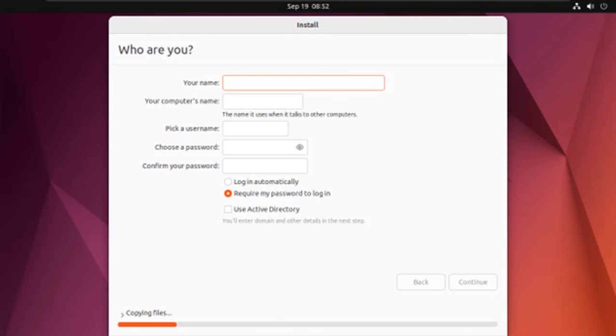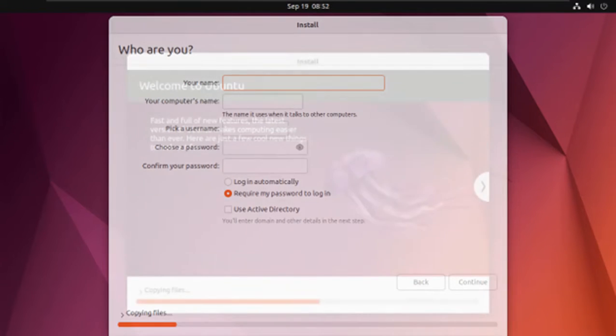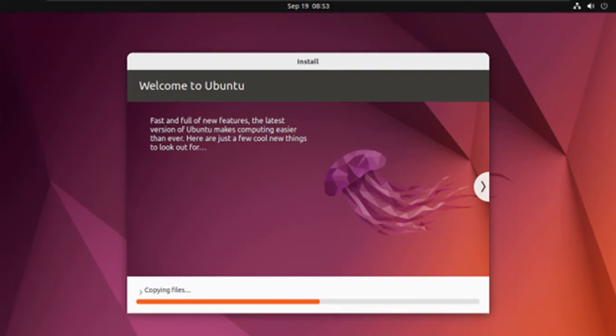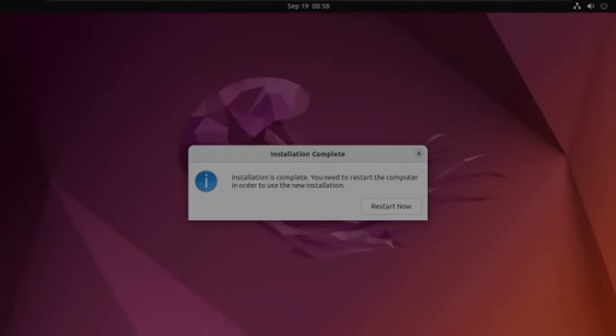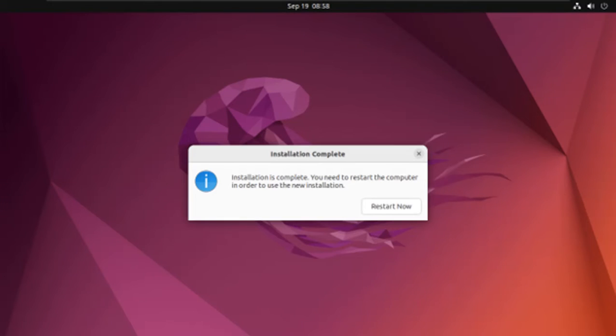And it's asking me for some basic information here. I'll just fill this out and hit Continue. And now it's going to start copying files and actually formatting my disks. So I'll pause my recording while this part of the installation is in process. And so after waiting for about 15 minutes, it looks like my installation is now complete.